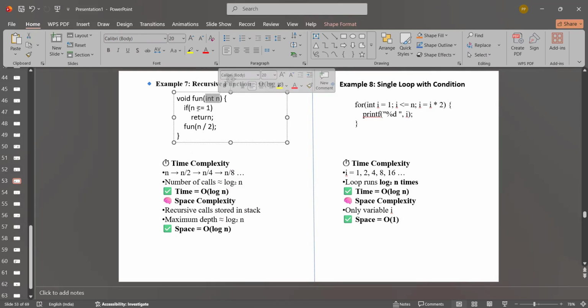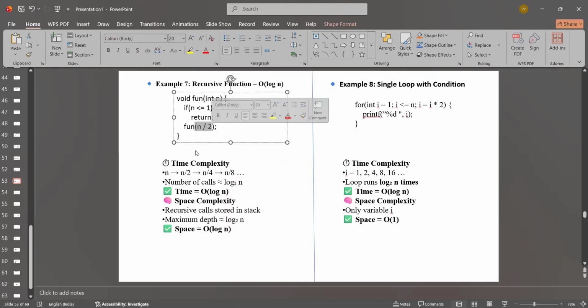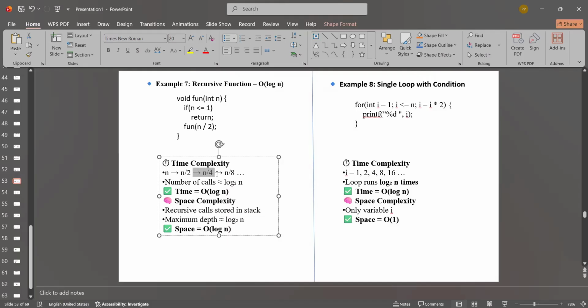but here it's dividing by 2. So when you are skipping some iterations, n divided by 2, what does that mean? Your time will first go to n, the whole n. Then n divided by 2, okay. Then again it will do n divided by 4. Again it will go n divided by 8, n divided by 16, n divided by 32. Like that it will go now, right?